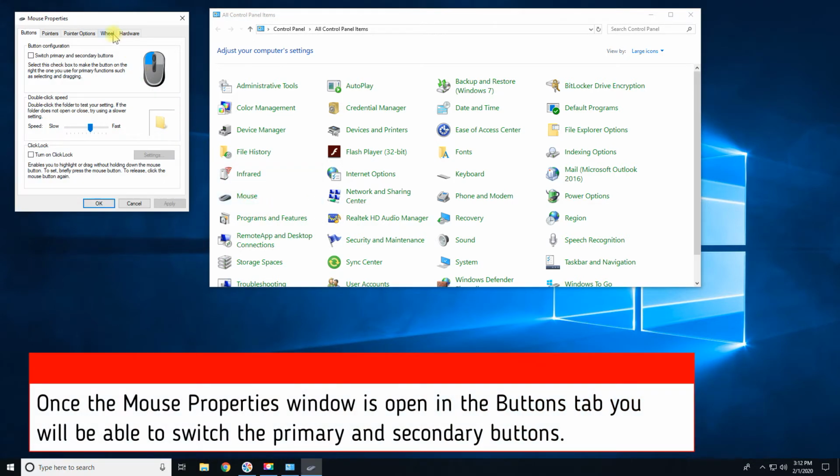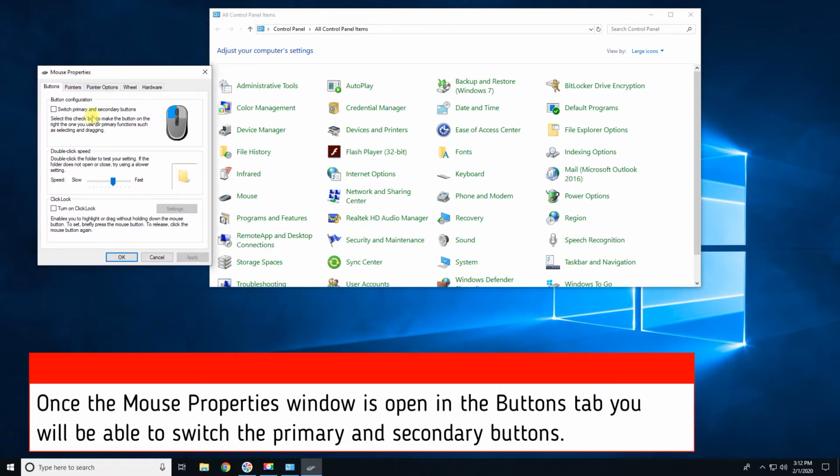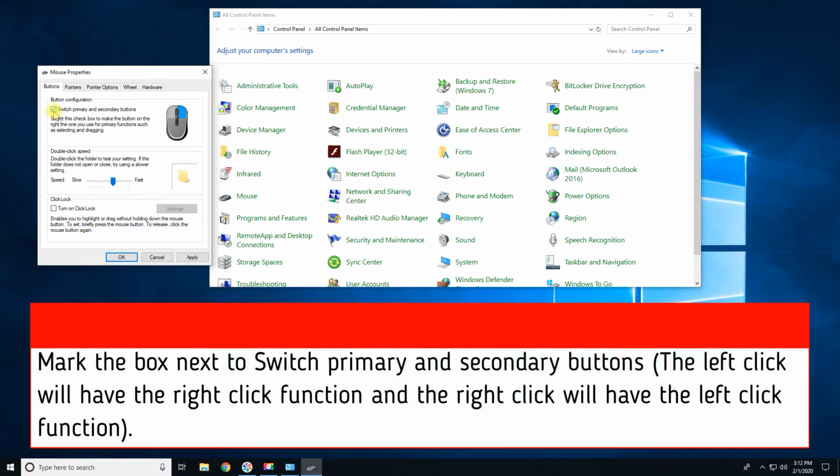Once the Mouse Properties window is open, in the Buttons tab you will be able to switch the primary and secondary buttons. Mark the box next to switch primary and secondary buttons. The left click will have the right click function and the right click will have the left click function.